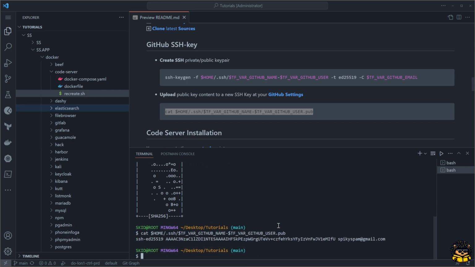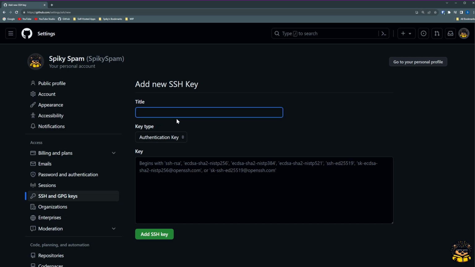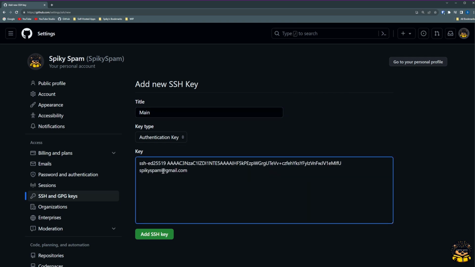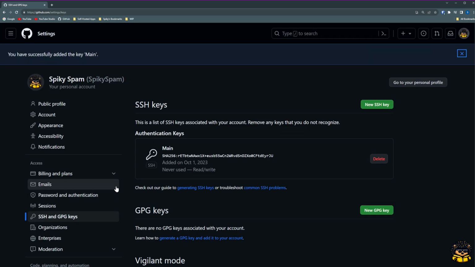Copy your public key to the clipboard and navigate to the settings of your GitHub repository. Click the button, New SSH Key. Give your key a name and paste in the public key value. Save your key. We can now authenticate our Git client in the code server with your private key.